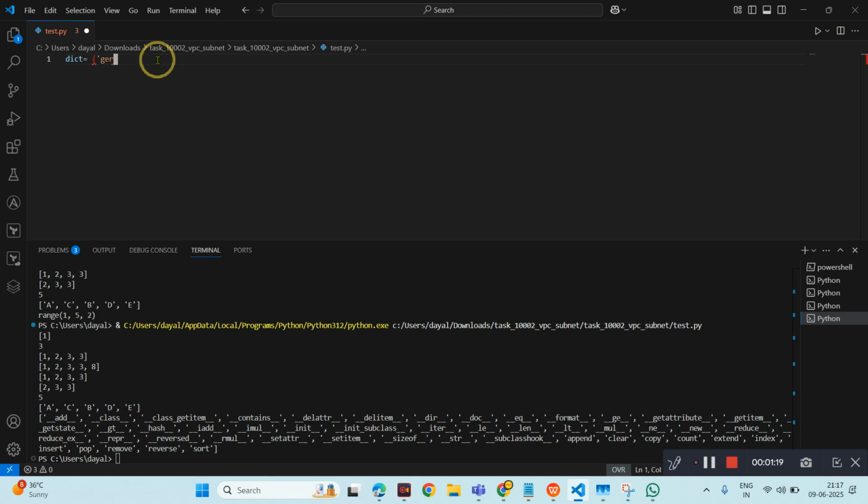So here what we are doing, we are just creating a dictionary. Let me create a very small dictionary. Both key and value have to be in quotes, right? Single or double, both? Yes, but it depends actually.